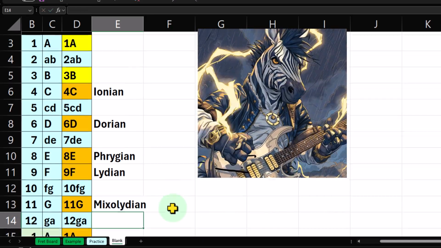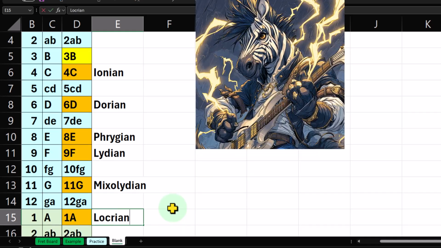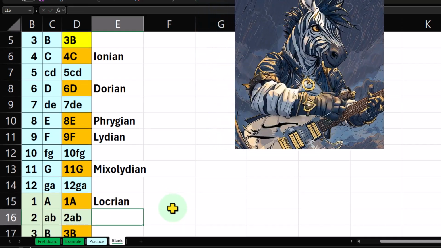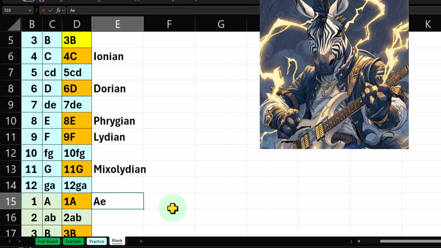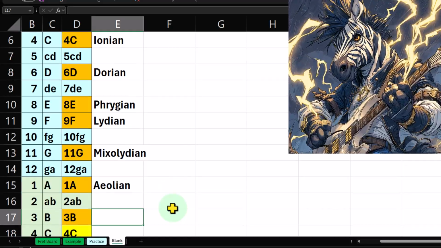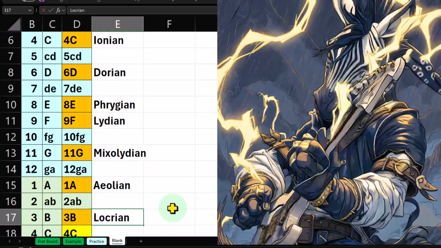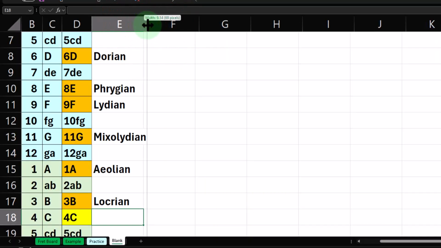Mixolydian, and then the Mixolydian Ocean, and then the Locrian, and then back. Now wait a sec, I missed the Aeolian. Aeolian, and then the Aeolian Ocean, and then the Locrian. And there's no crazy Locrian Ocean because it goes back then to the Ionian.